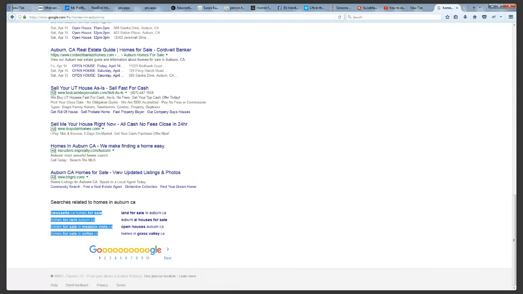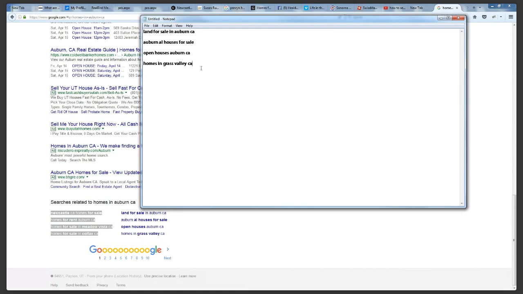Because they're what we call semantic search. And basically, Google is telling you these are related searches. And if you can use any of these keywords, and if they apply to what you're marketing, that's going to start to help Google notice you more.